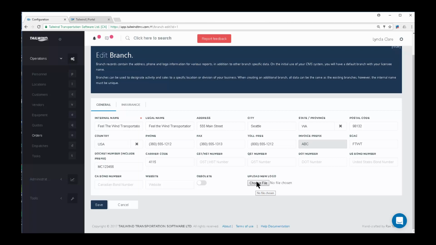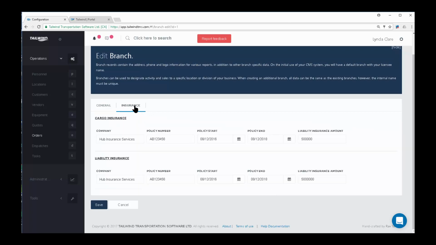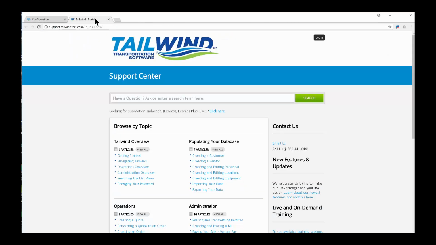This section also contains a tab for your insurance information. Now, for more details on setting up your company information in particular, please make sure you read our Getting Started guide.